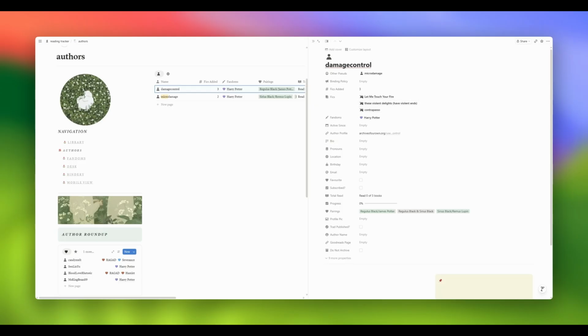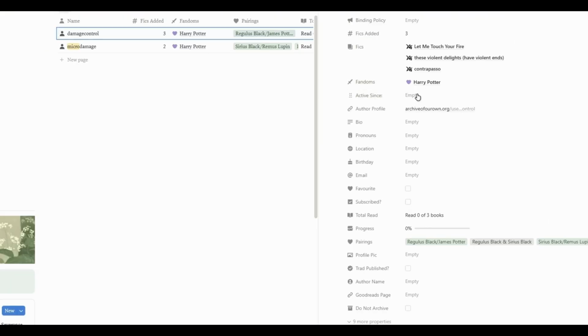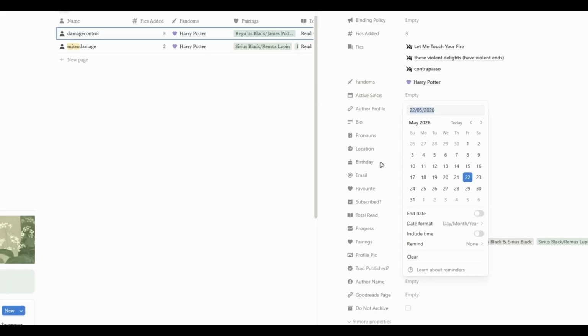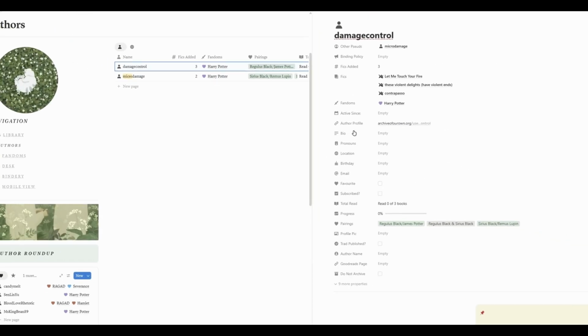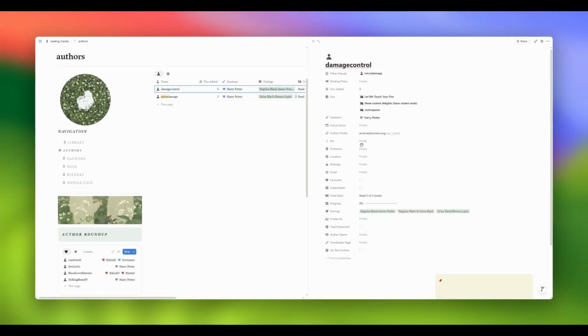I might have actually updated this page to have tabs up the top, I can't remember, but yeah, my own tracker is slightly outdated. Then we've got the fandoms that they write for. The active sense is manually input by you if you want to, just based on their profile. And then same with the bio, pronouns, etc. Subscribed will automatically get ticked if you're using the plugin. You can drag a profile pic in.